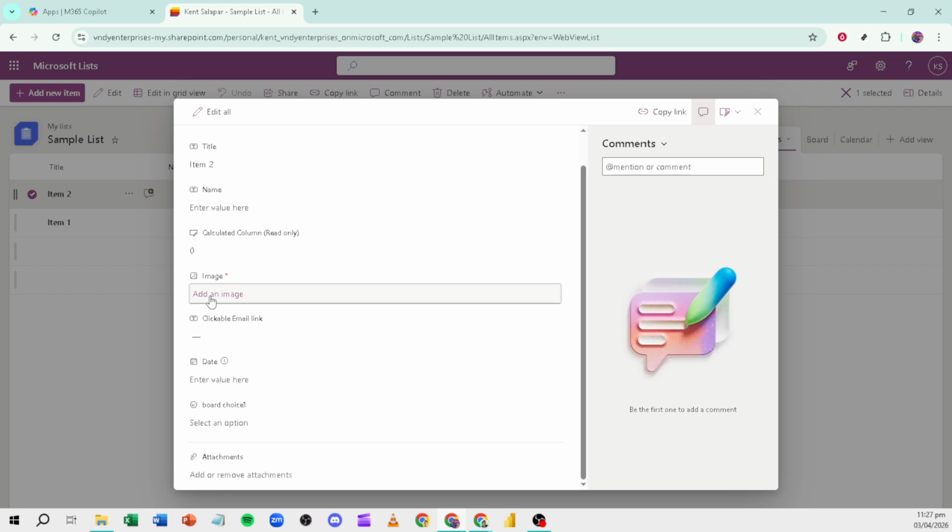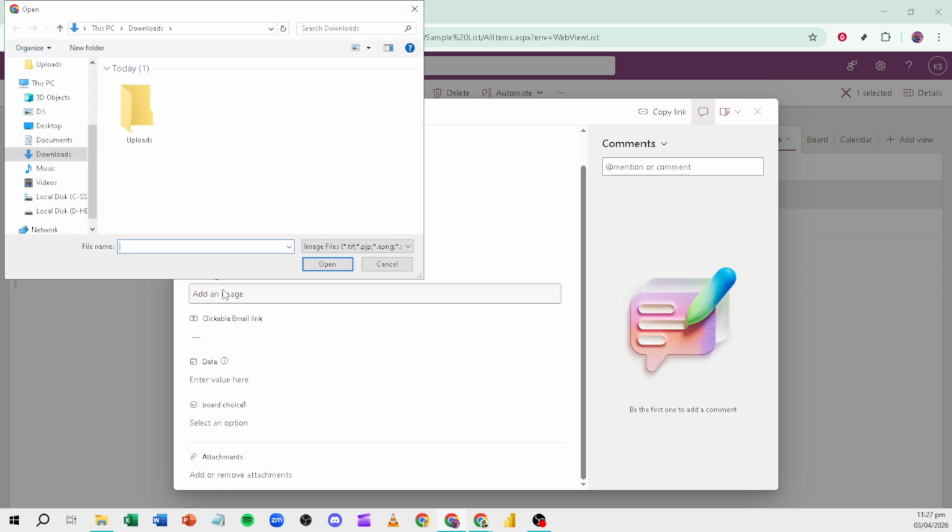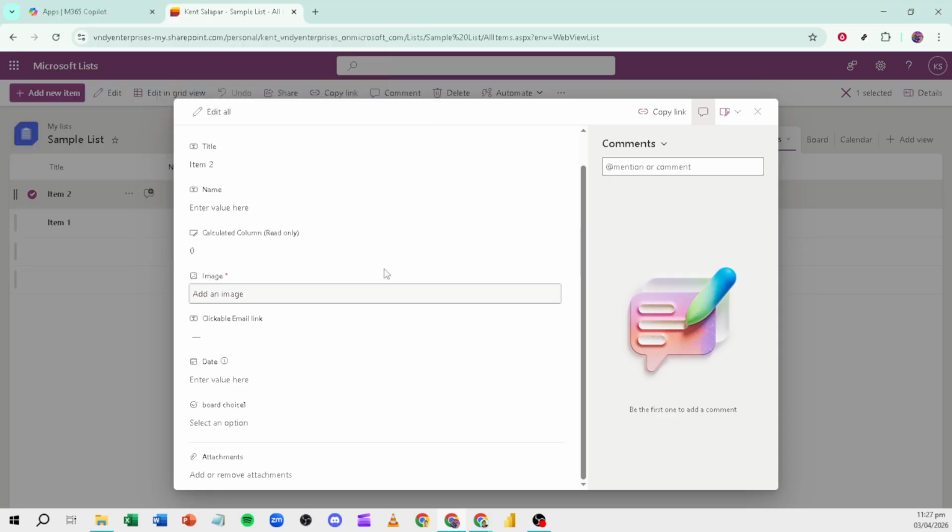If you see an option to provide a description or alternative text, go ahead and add that. It helps with accessibility and makes your list more usable for everyone. After you've selected the image and it appears in the preview, finish by clicking Save. This commits your change and returns you to the list view, where you should now see a thumbnail in the image column for that item.